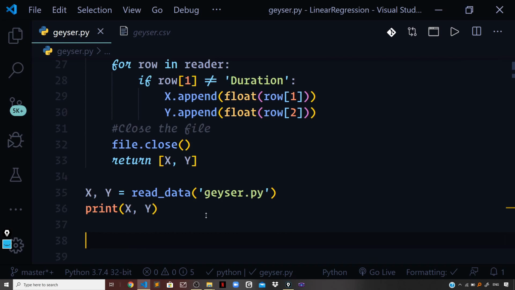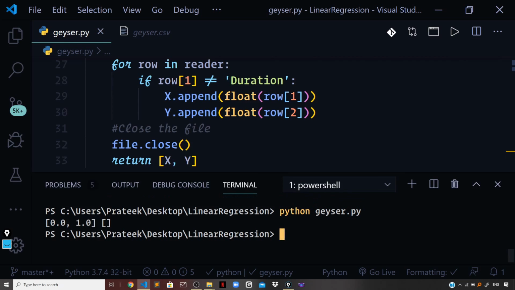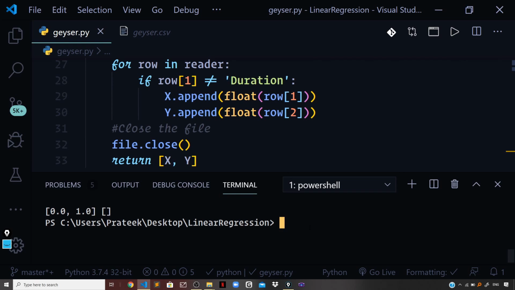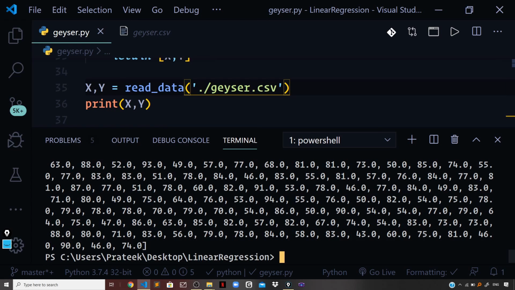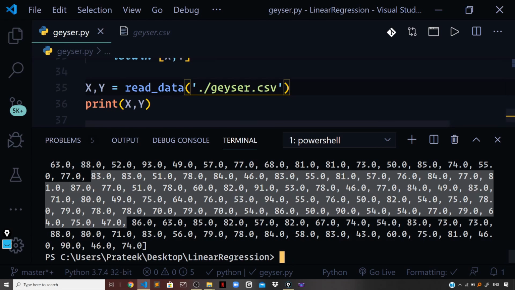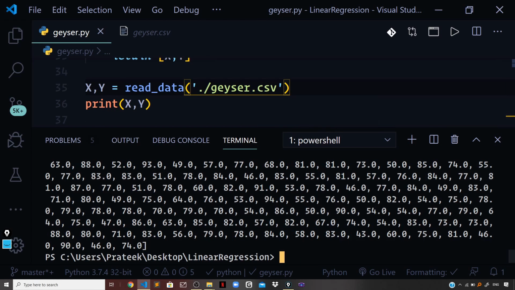So let us try running the file. I will say python geyser.py, press enter. So we got an error. It's not py, it's CSV. So let us try again. Okay, so we are getting the values for our x and y. So let us define the simple linear regression method now.